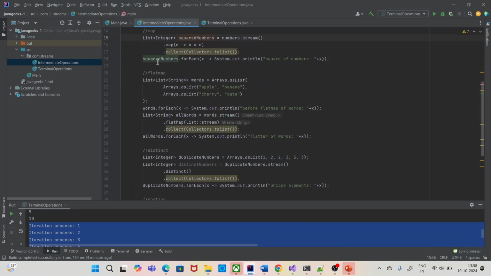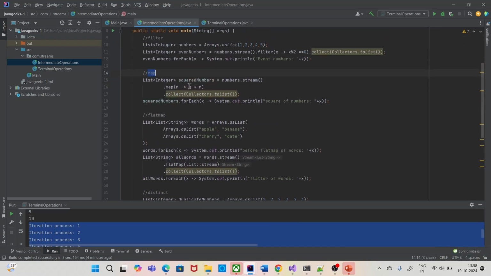And map, what map will do, it will take one stream of data and can do the modification. You can do any updation of that. It will take a stream as input and output a stream only. We need to do some conditional checks, some validations, those kinds of things we will do. So here I'm just multiplying n into n, and it will give the square of the numbers.